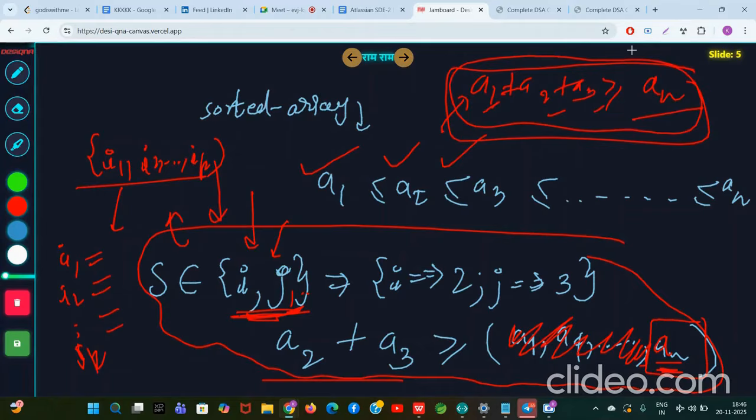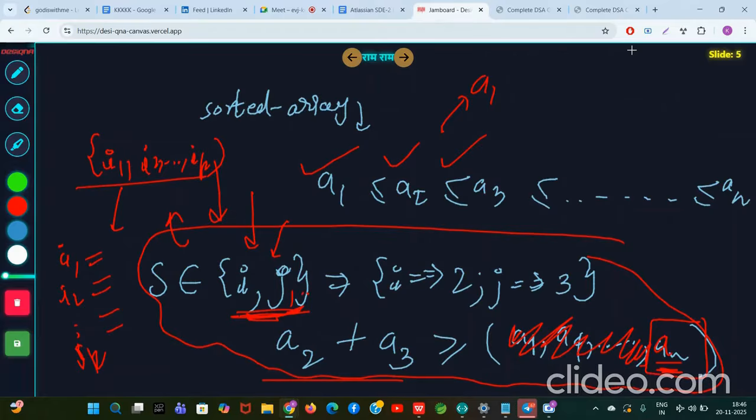The sum of the subset should be greater than or equal to the largest element of the array. But what if you do include the largest element? Then also no problem. Let's say you take A3 and AN. Let's say you take A2 and AN. Let's say you take A4 and AN. So A4 plus AN should be greater than or equal to what?